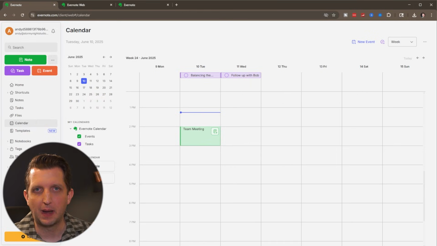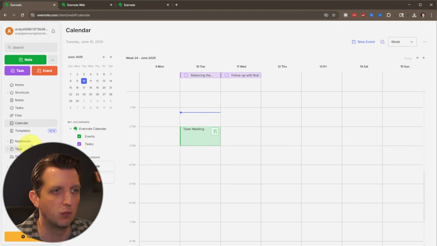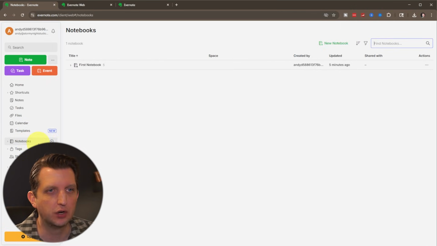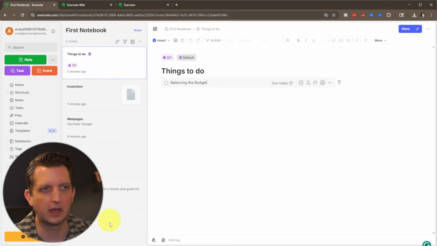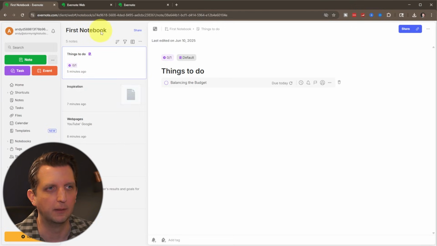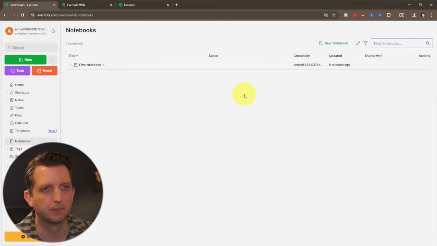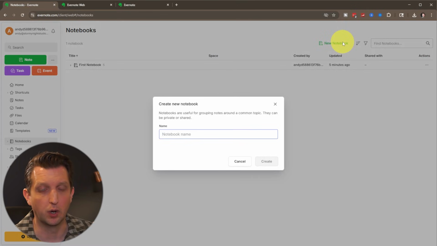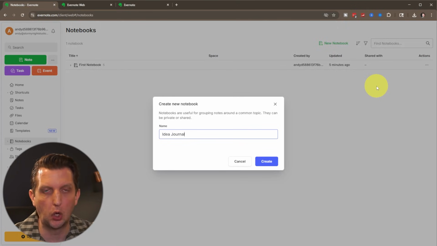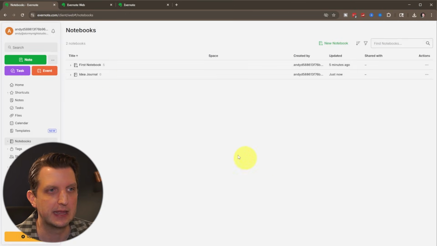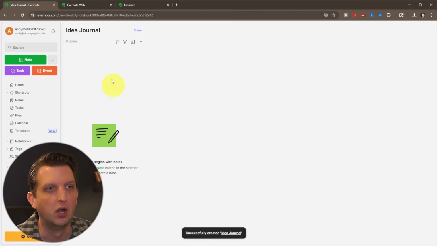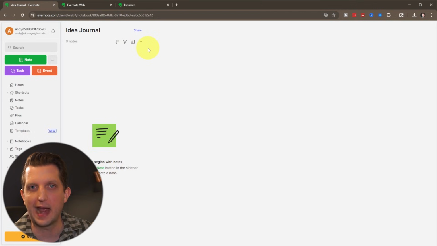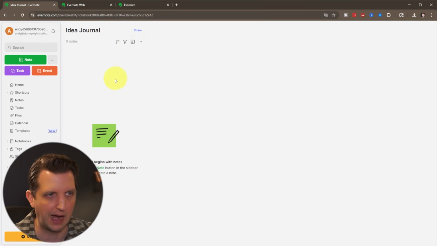Now, one of the real powers of Evernote is how it keeps everything organized. And it uses a system with notebooks. So if you go into your notebook, you see that's everything we created today in this notebook here. But then if you go back to notebooks, we could create a new notebook. And maybe this is just your idea journal, or just where you dump all your ideas, and you create that. Now, when you go in here, you could create notes just for that notebook and keep things organized that way.